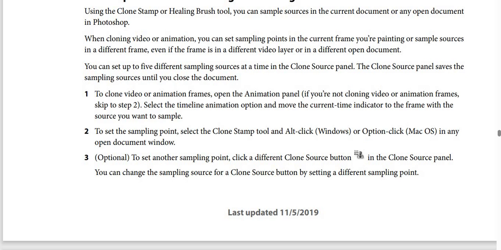And to clone video or animation frames, you should open the animation panel. And if you are not cloning video or animation frames, skip to step 2. And then select the timeline animation option and move the current time indicator to the frame with the source you want to sample.